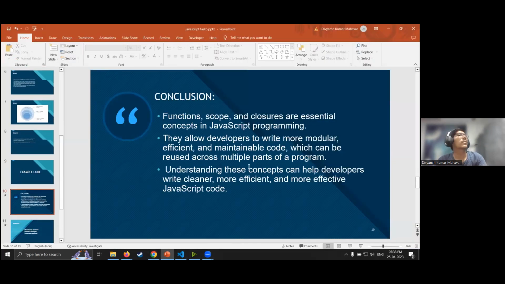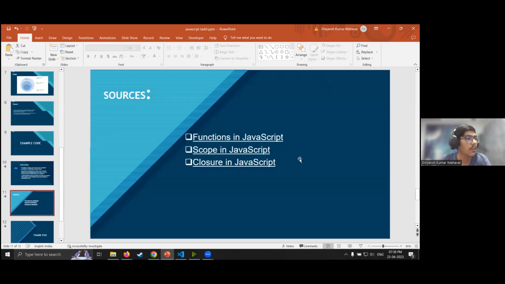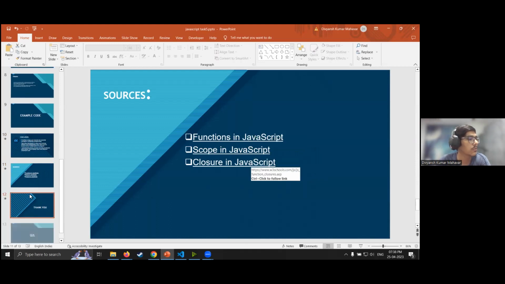So the conclusion is that function scope and closure are essential concepts in JavaScript programming. They allow developers to write more modular, efficient, and maintainable code, which can be reused across multiple parts of a program. Understanding these concepts can help developers write cleaner, more efficient, and more effective JavaScript code. These are the sources. If anyone wants to read more about it, they can read this source.